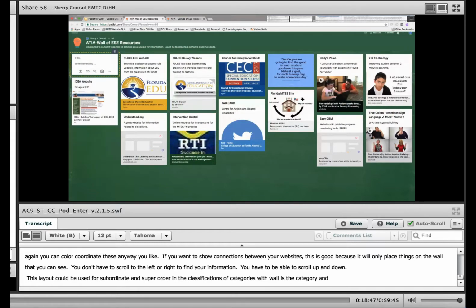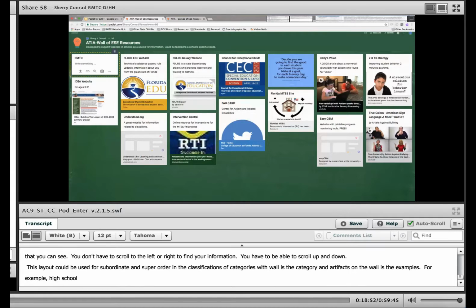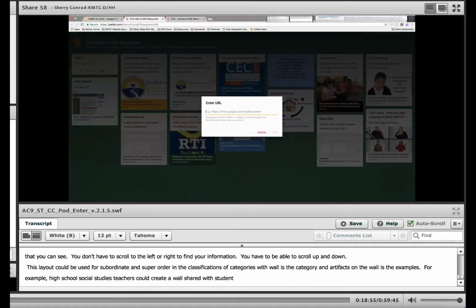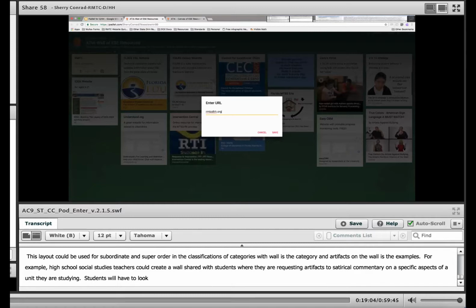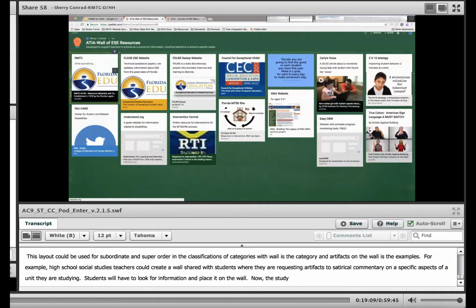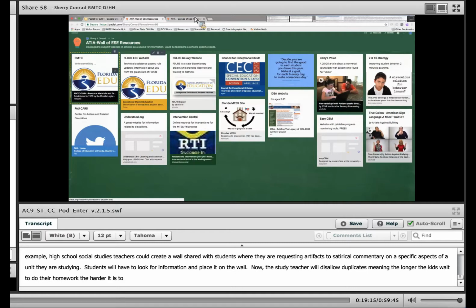This layout could be used for subordinate and superordinate classification of categories. The wall becomes the category, and the artifacts on the wall become the examples. For example, high school social studies teachers could create a wall shared with students where they're requesting artifacts related to satirical commentary on a specific aspect of a unit that they're studying. Students would have to look for information and place it on the wall. Now, the savvy teacher is going to disallow duplicates, meaning that the longer the kids wait to do their homework, the harder it is for them to find original content.